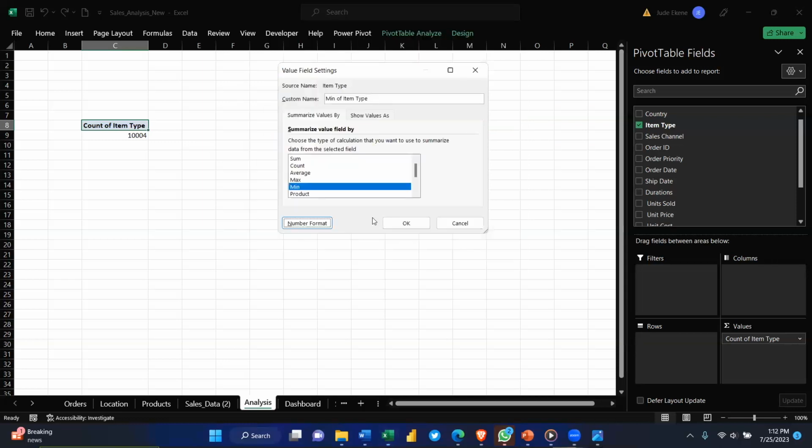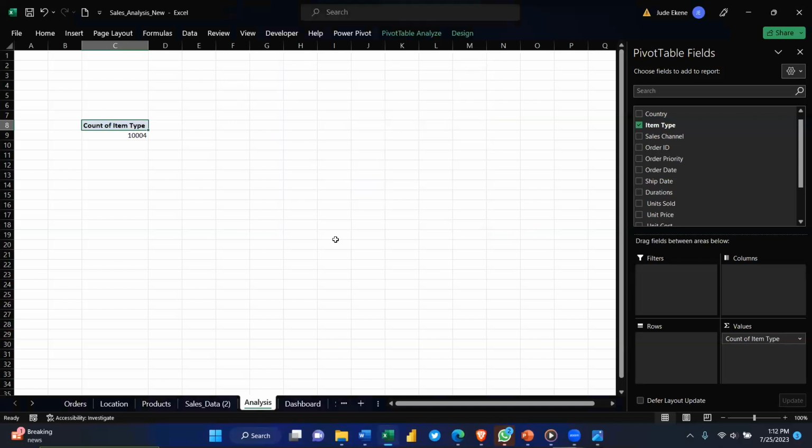Okay, so now let's leave it with counts and go back. Now my count is here, but what do I want to count? What exactly am I counting? Let's say we want to count these products based on regions. Let's look at what happens.